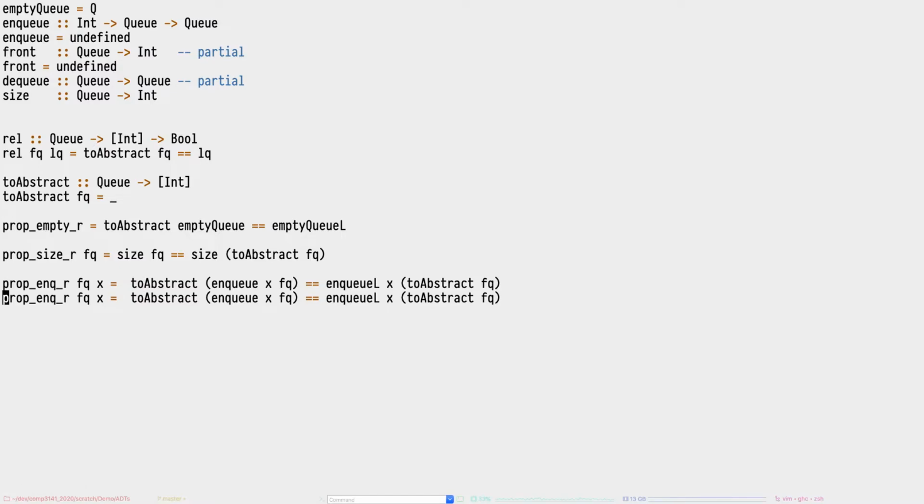So now that we've got this sort of pattern, we can do DQ as well. And this is almost exactly the same, except we don't generate an element to insert because we're not inserting anything. This is DQ like that. And now we can also do front. The front of a fast queue should be equal to, sorry, not toAbstract, because front is a query function, it's not an update function. So front of the fast queue should equal front L of toAbstract fast queue. And we did size, we did empty, we did NQ, we did DQ. I think that's all of them.